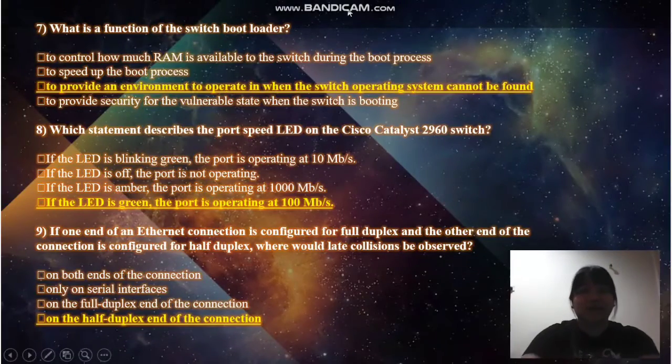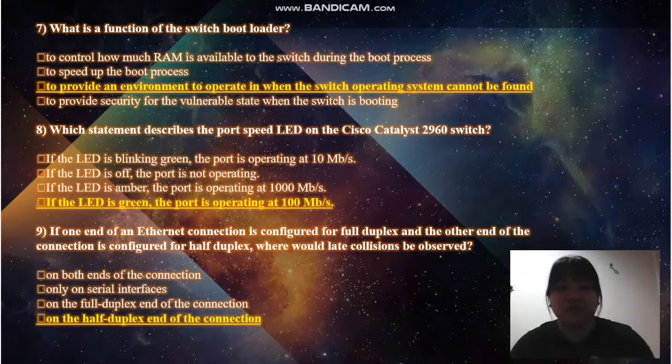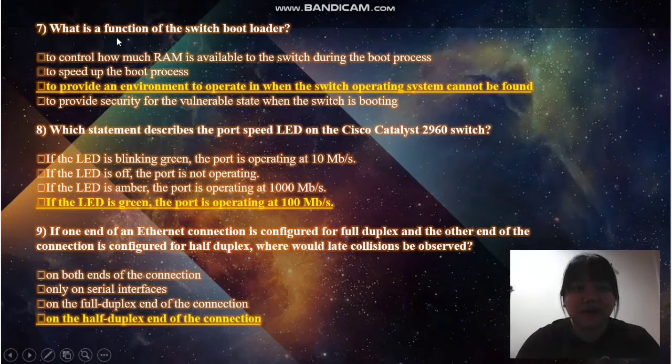I'm Desi Jara. Today I'm going to present chapter 5 of SRE, which is my part from question 7 to question 12. What is a function of the switch bootloader? To provide an environment to operate in when the switch operating system cannot be found. Number 8. Which statement describes the port speed LED on the Cisco Catalyst 2960 switch? The answer is if the LED is green, the port is operating at 100 Mb/s.